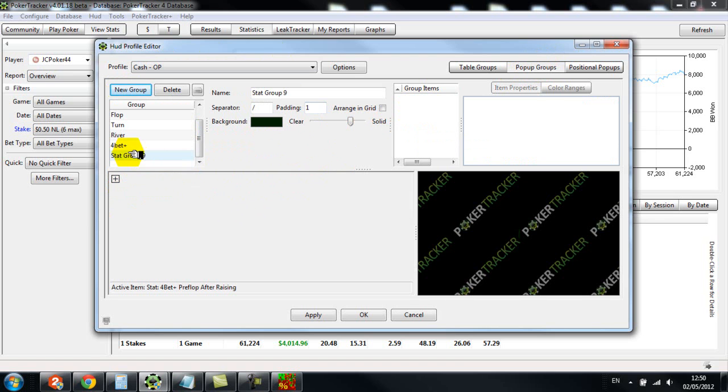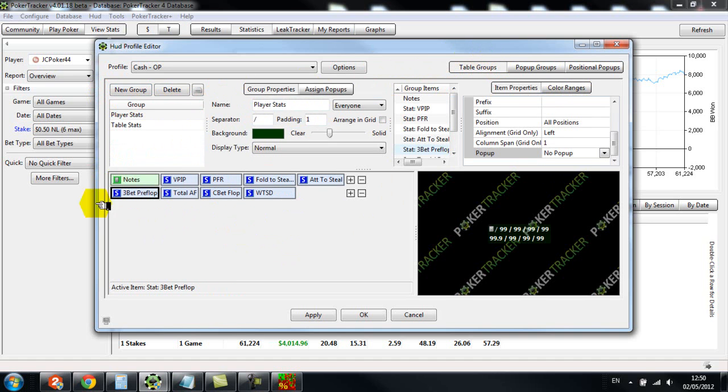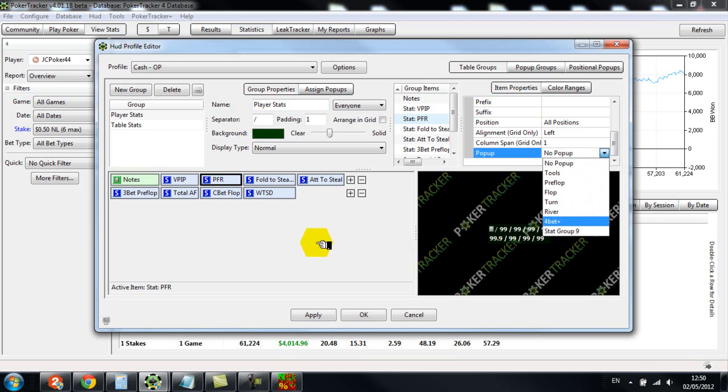and it gives it a name of stat group 9. That can be changed, and then you just basically add all the stats to it here, and then you can change the name here and stuff like that, and it's going to save it all for you. And then once you've created the pop-up yourself, when you go back to your table groups, to your actual pop-up stats here, you'll be able to click on preflop raise or whatever, and when you click on the drop-down menu, there the stat group 9 is already there, look, as you can see, even though I didn't add anything to it. So that's how easy it is to actually create your own pop-up.